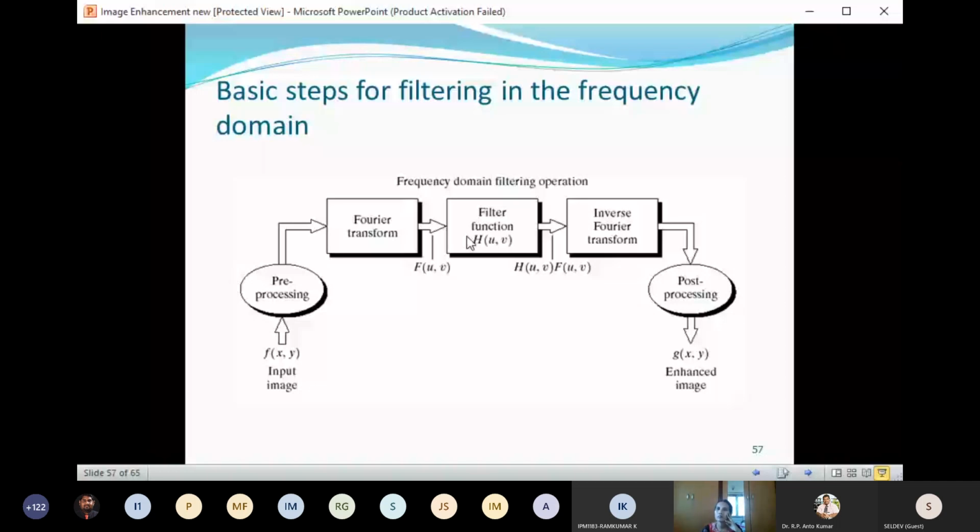But in certain images, you can do several functions in the frequency domain. In such cases, you must define the filter function. If you want to derive the filter function, you must be strong in signal processing. If you are strong in signal processing, then you can define the filter function by yourself. Then we can do the filtering here.